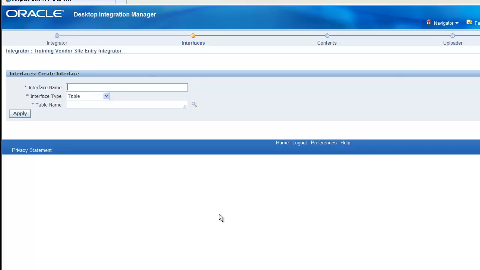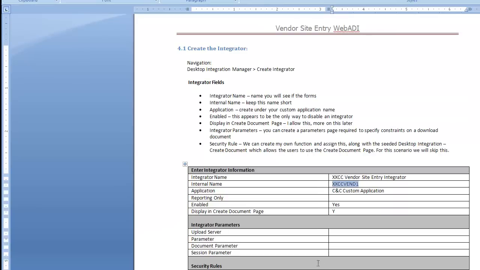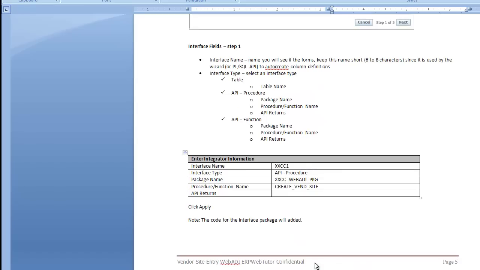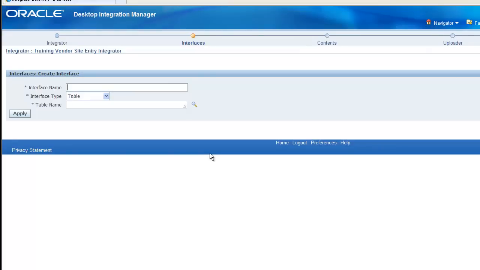So once Oracle appends these strings to this interface name, it will be more than 30 characters. So a good idea is to have it really short. In this case, if you see here in the document, we have this interface name as xxcc1. That's why we are trying to keep it very short. So even if Oracle appends 10-15 characters, we won't run into this size problem. So let's go back here and enter xxtr vend. I think this is short enough.